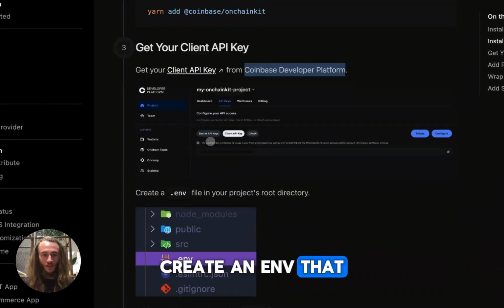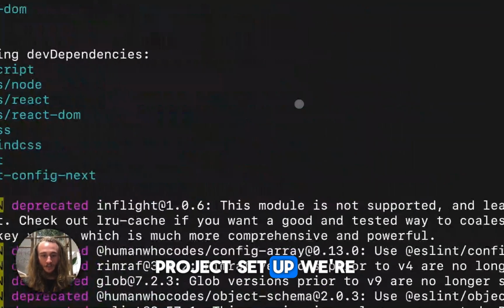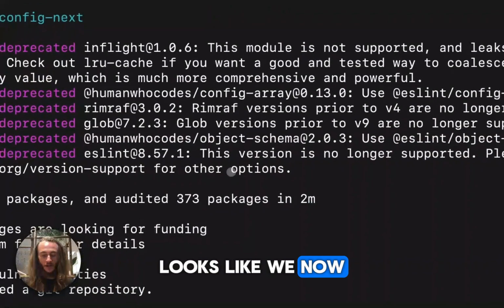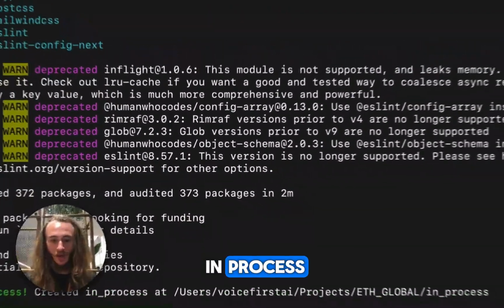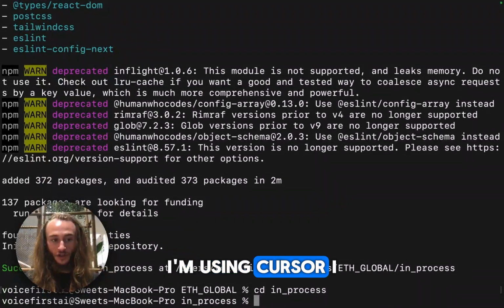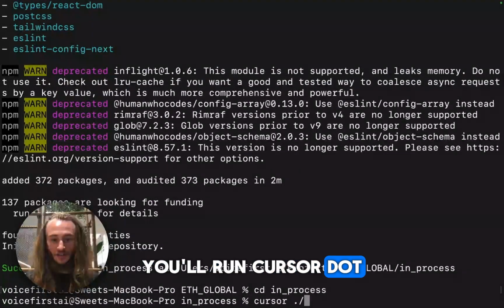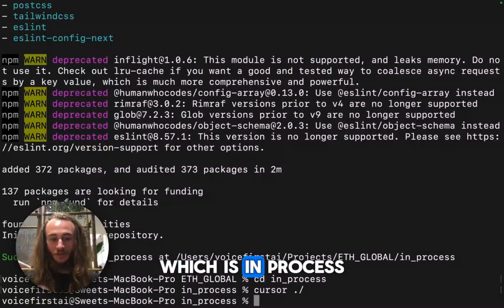Create an ENV that we'll need to be able to do once we have the project set up. We're still installing. Looks like we now have it, so we should be able to cd into in process. I'm using Cursor. I highly recommend you use Cursor. If you already have Cursor installed, you'll run cursor ./ to open up the folder, which is in process.